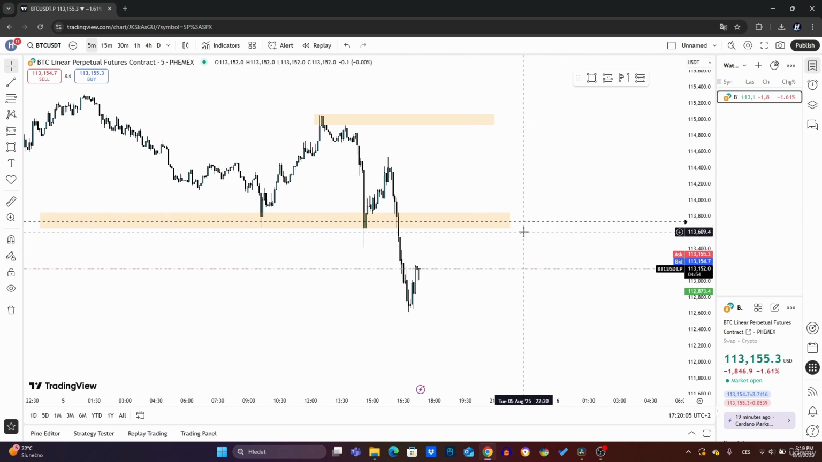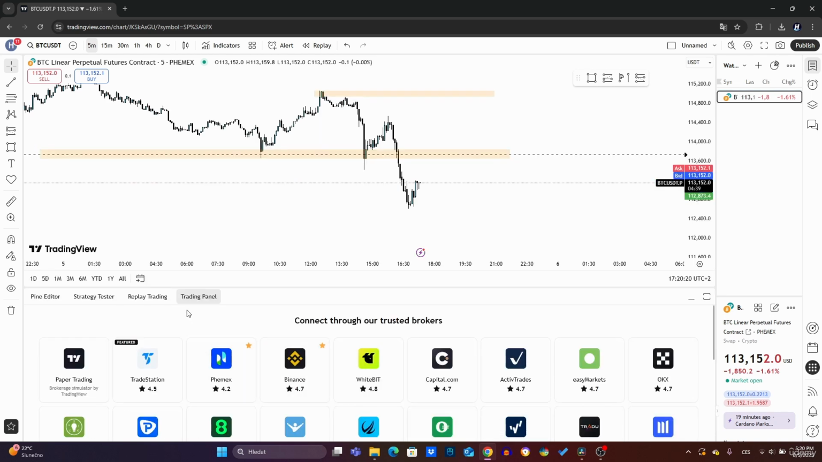As I mentioned, this will save you a lot of time and energy because you won't have to sit in front of the charts all day just waiting. If there is an opportunity on the chart, you'll receive a notification. Simple as that. Another feature is the ability to connect your exchange account with TradingView.